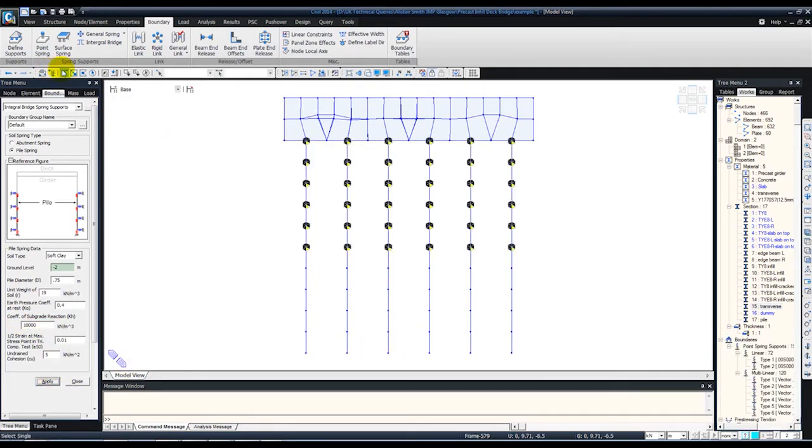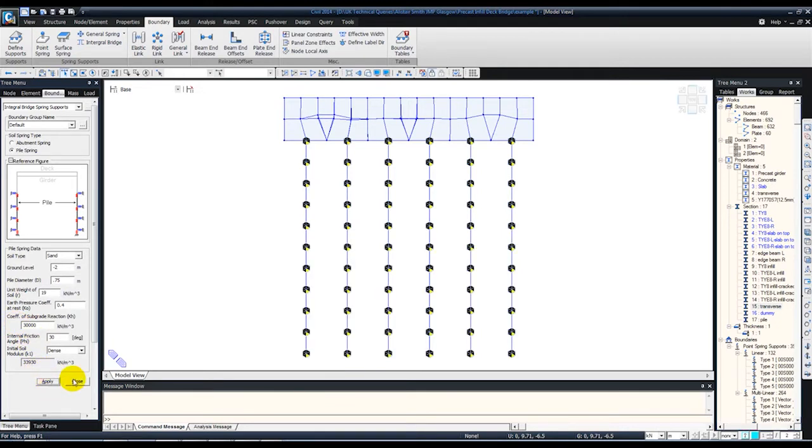And similarly we can do the remaining parts. Say this is sand, or it can be bedrock as well. So if it's bedrock, we'll define some higher value of coefficient of subgrade reaction. Click apply to define the stiffnesses.